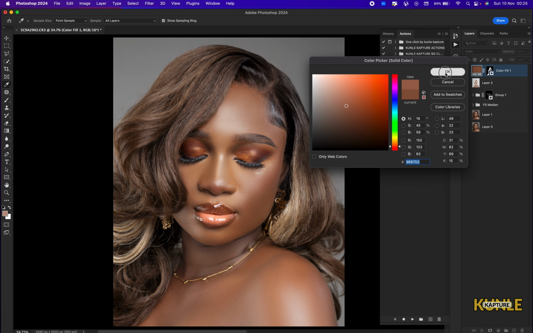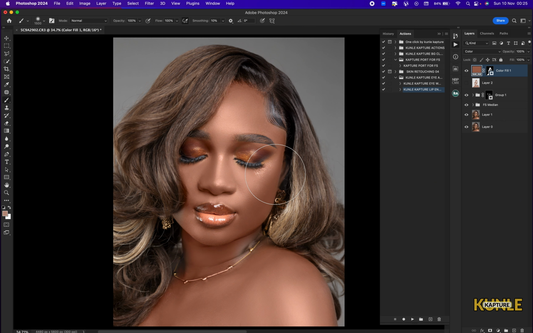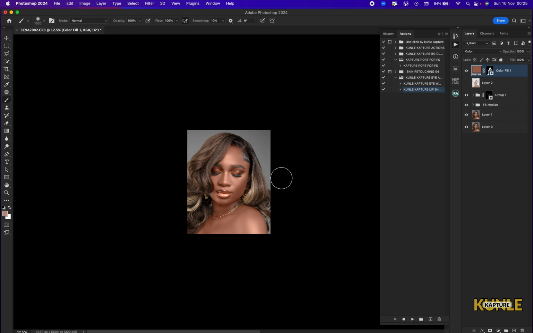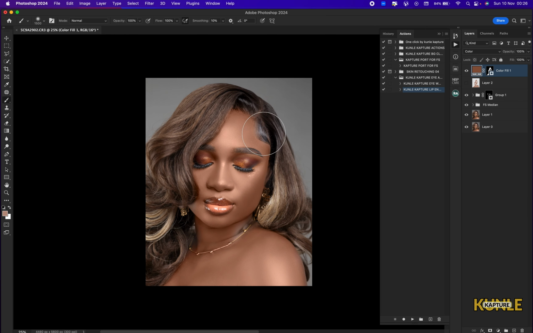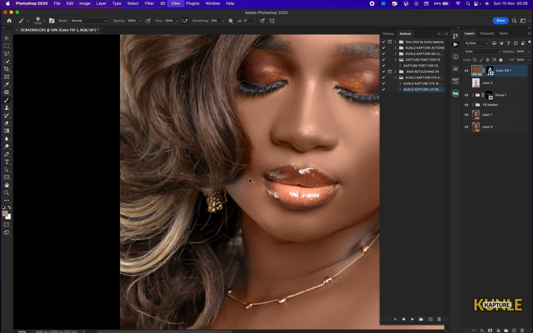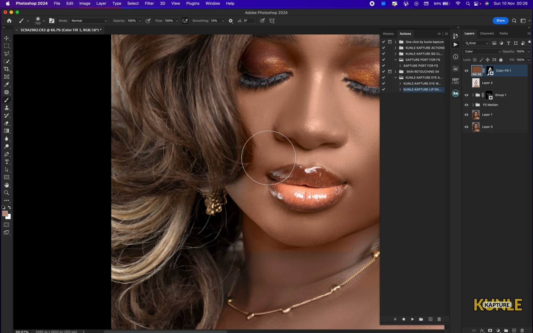I think this is okay. Let's try this. I think this is looking a bit reddish. Okay, I think the previous one is better. Now let me clean it, let me make it perfect. I'll click on this and I'll brush it here.